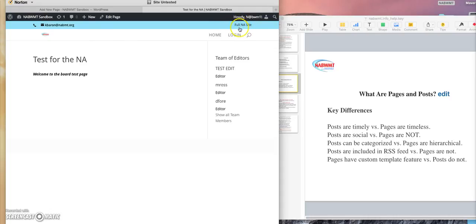If you wanted to jump to the full site, you've seen this before, but now we've seen what we've got here is the test for NA. We just did that. So there you go. You've done the test of a simple edit page. So where do we go from here?